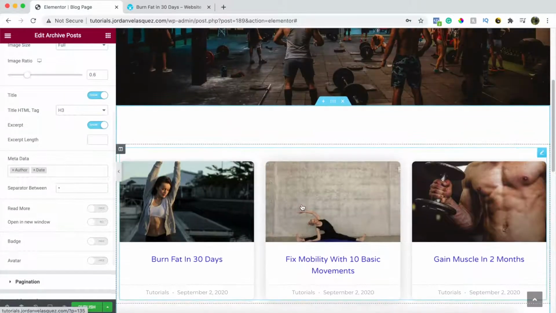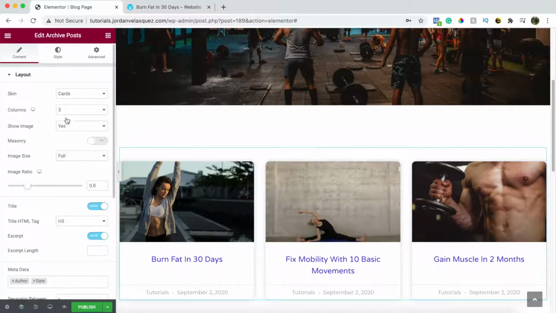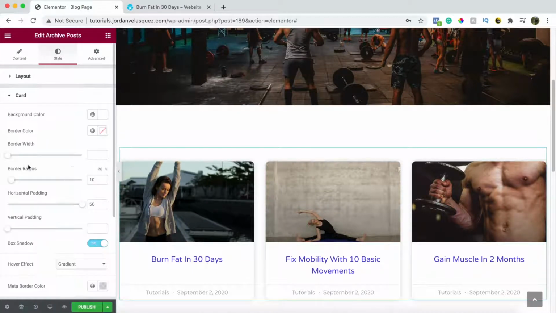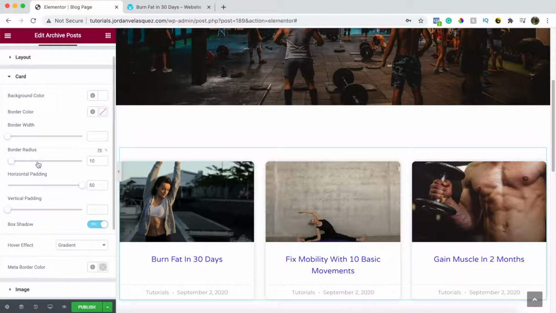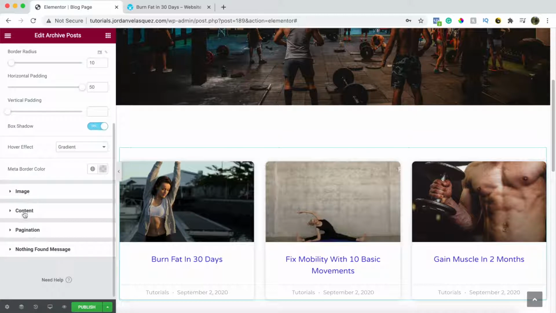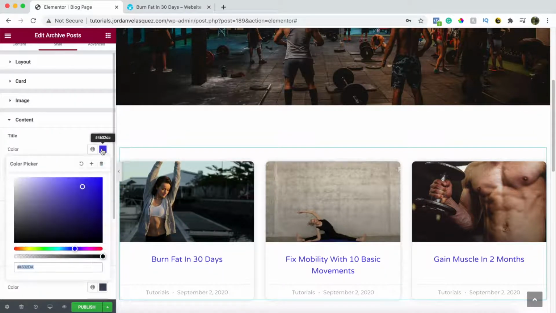Yeah, basically those are the main ones that you can choose, and you can start designing your blogs. Okay, layouts, just leave it like that. Let's see, cards, it's okay. Let's say the content. Okay, the content, I just want to change the colors, so let's change this. Okay, let's change the color.